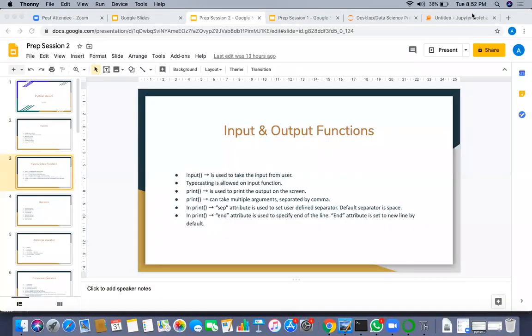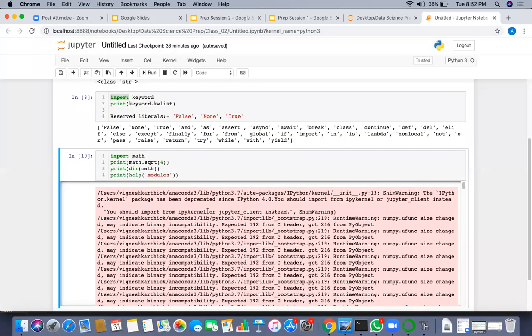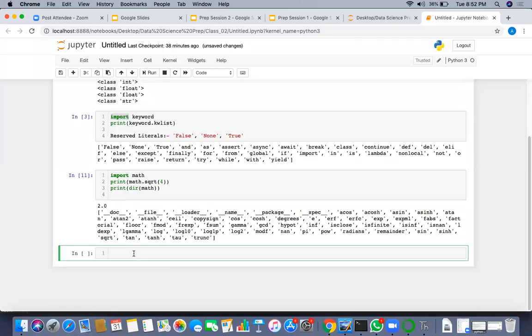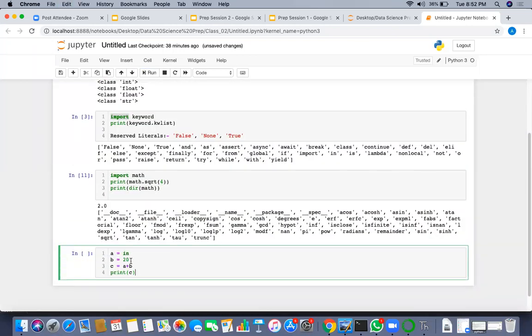Now let's come to the Jupyter notebook. Now what I will do here is take the input from the user. I will use the input function. The input function is used to take the input from the user. This input function may take one argument, or may not take an argument. The first argument which you pass is the message which you want to show to the user, like "Enter first number".